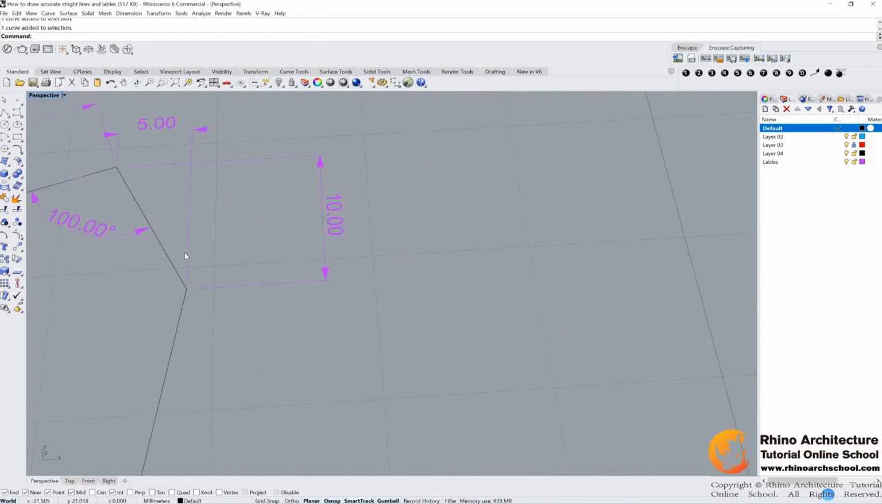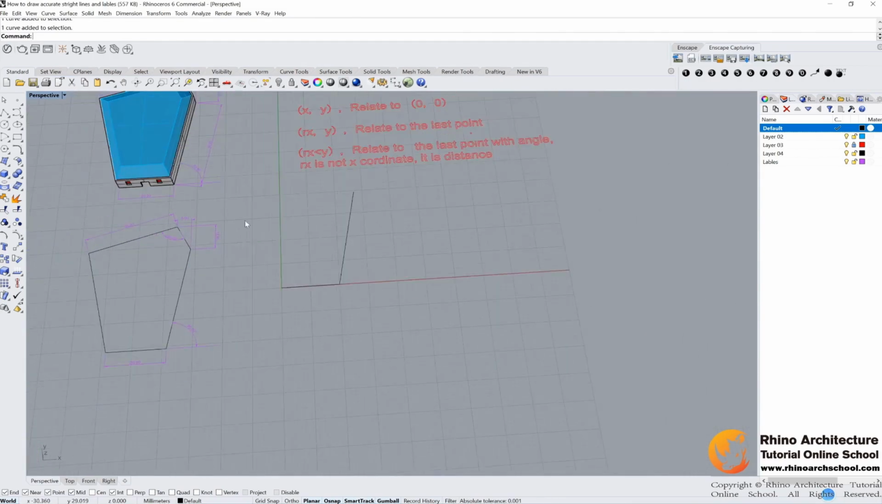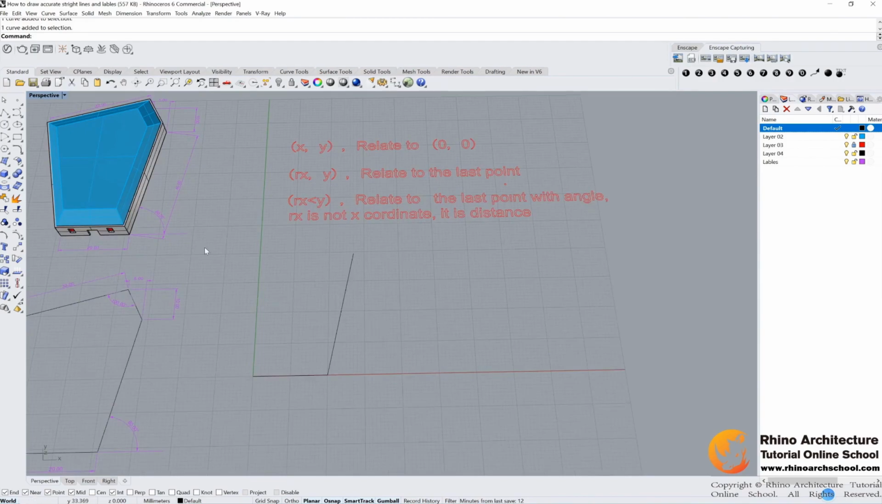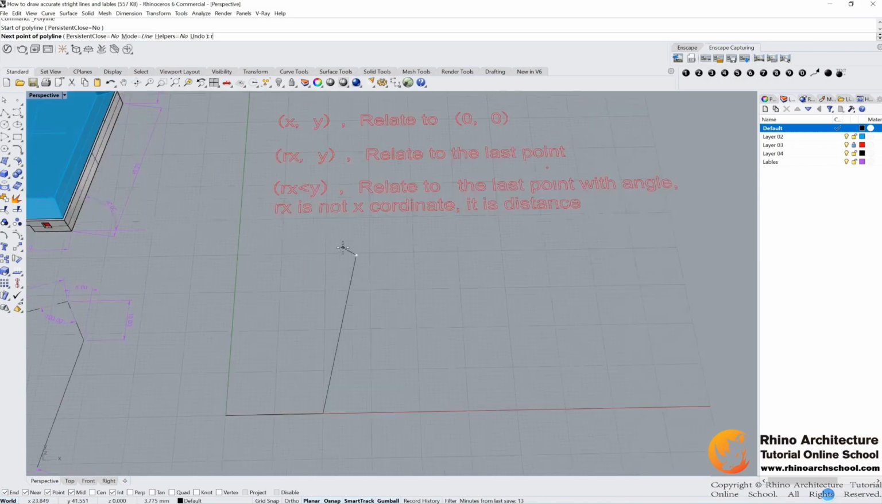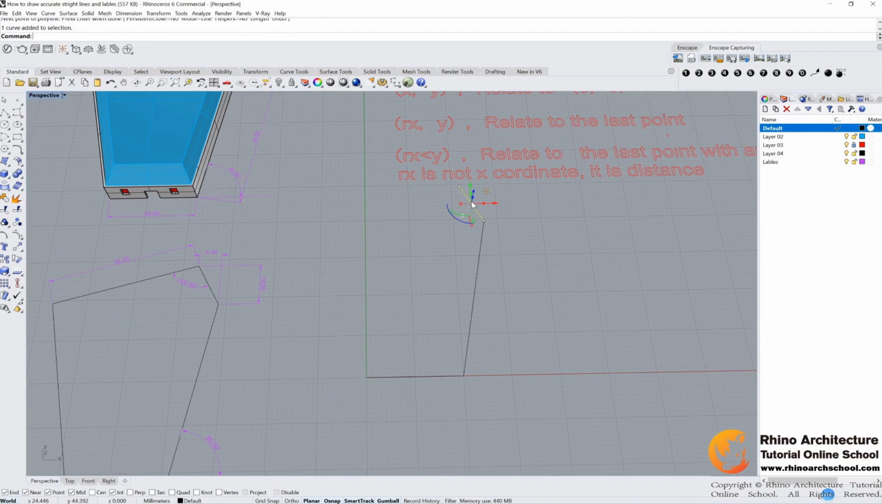The next line is 10 in the y direction and -5 in the x direction. So we can draw it with r-5. Which one should we use? The second one, right? It relates to the last point you drew. So r-5,10, right? Let's press enter and have a look. Yeah, it did it. Press enter. Then there's another line.